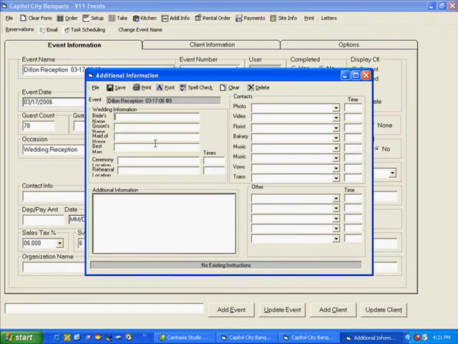There's also a screen for additional information, and here's where you can put the bride's name, the groom's name, where the ceremony is going to be held, who the photographer is, who the videographer is. And again, these are drop-down boxes. Once you add something in here, the system will save that.